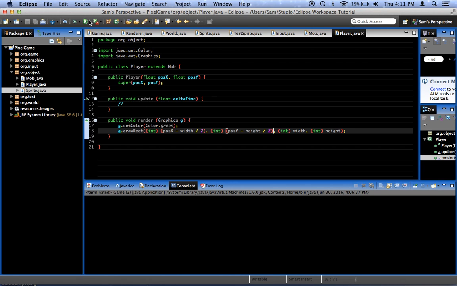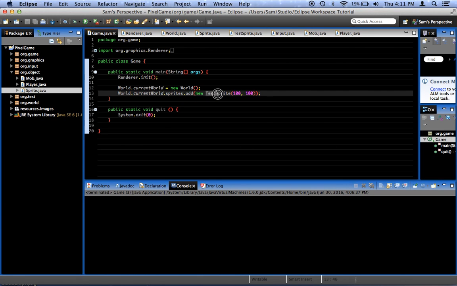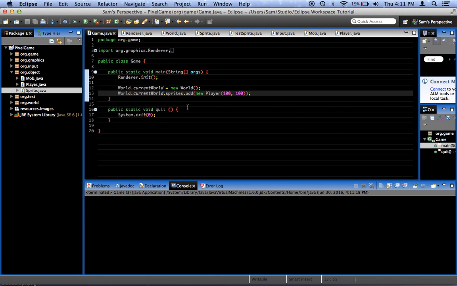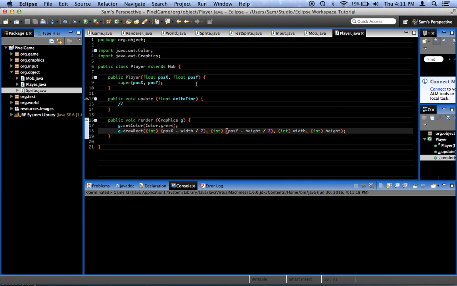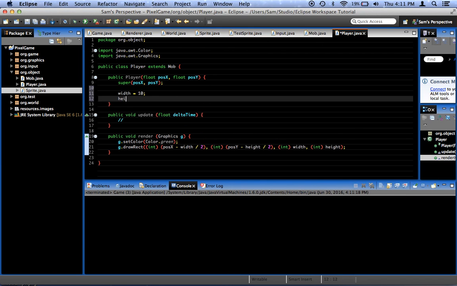Now if we go into our game class, where it says currentWorld.sprites.add(new TestSprite), we're going to change that to Player, but we can leave this part the same, and we're going to import Player. And now there we are, that little speck right there. The reason it's so small is because our width and height values are 0. Right now in Player, we're going to change that. We're going to say width equals 10 and height equals 10 in our constructor. Now when we run it, check it out. We've got width and height. Perfect.